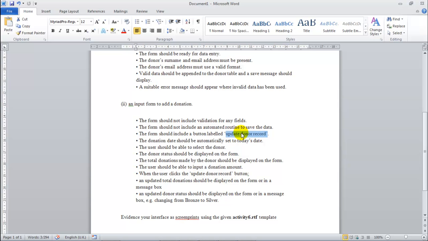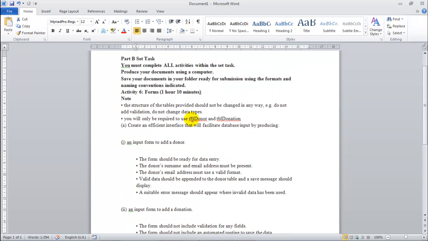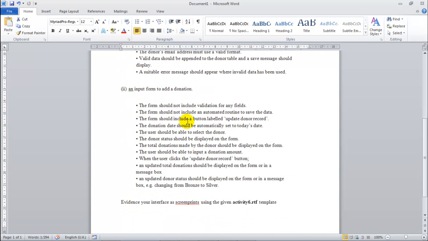As we can see here already, donor is a different table. We've got donation and donor. If we go up here, table donor, table donation, yeah? Let's move on with the requirements. The donation date should be automatically set to today's date. We'll see how we do that.